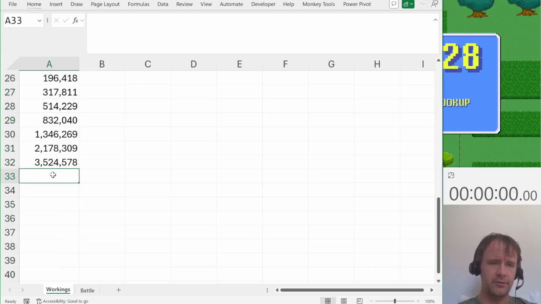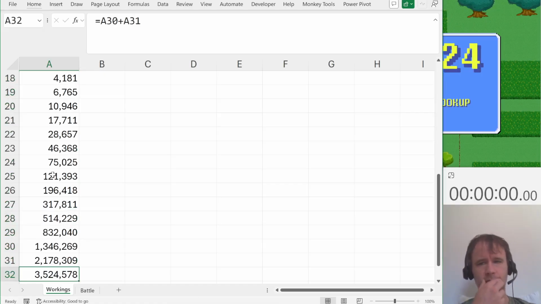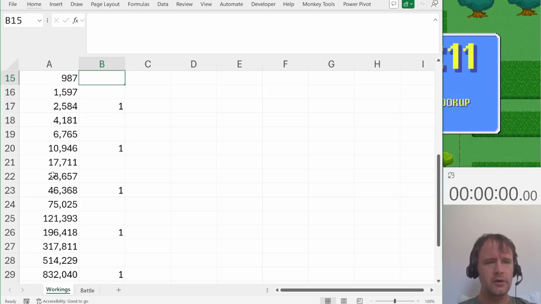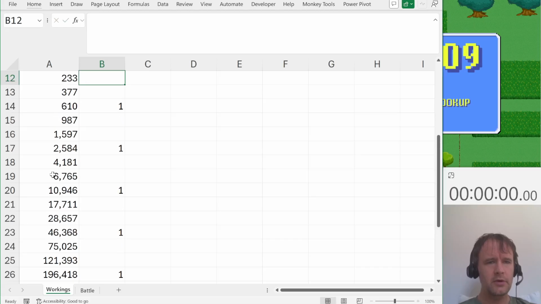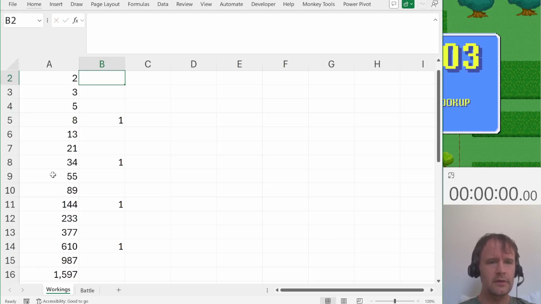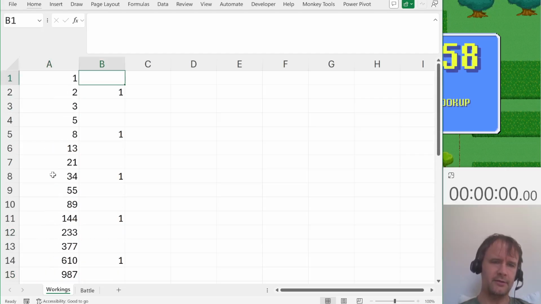So that's above 4 million. Now we have to figure out which of these are even, which I think I'm just going to tag them. So that one is not, that one is not, that one is not, that one is not, even, odd, even, odd, even, odd, even, odd, even, odd, even. Oh, look at that, it's every 3. I guess I could have figured that out.